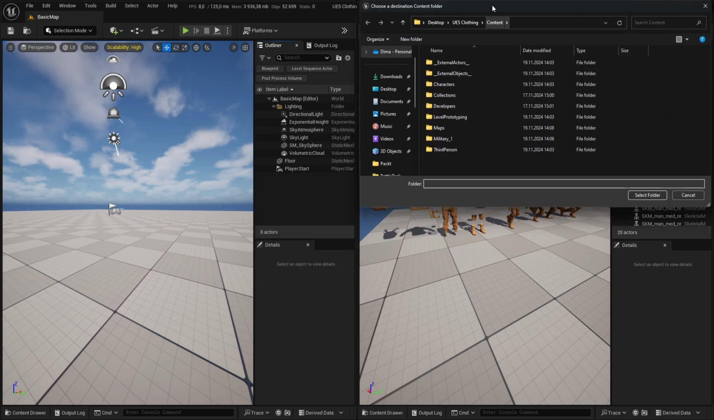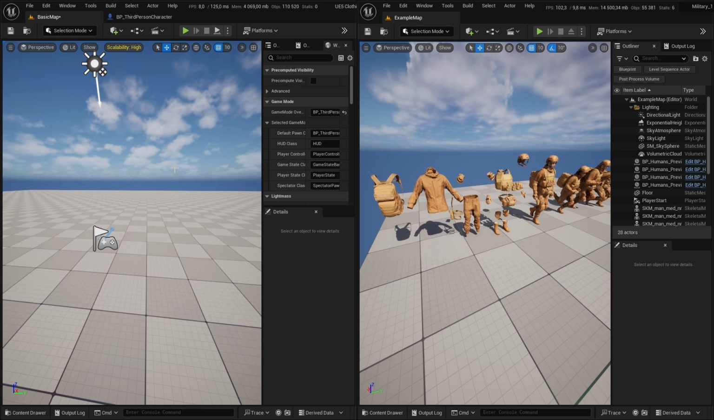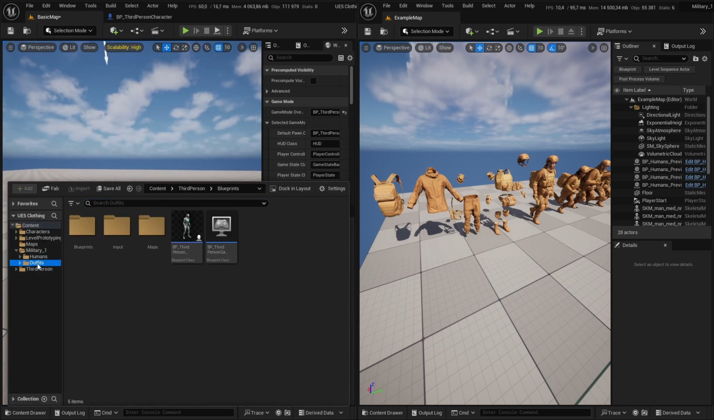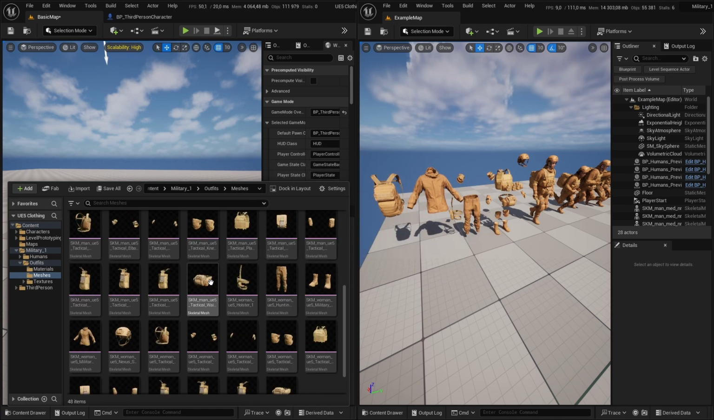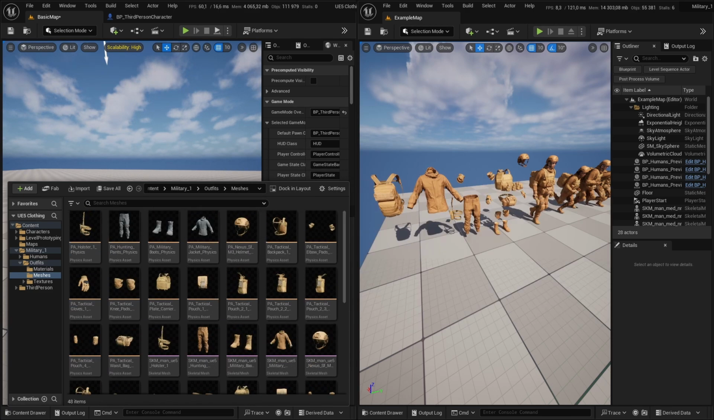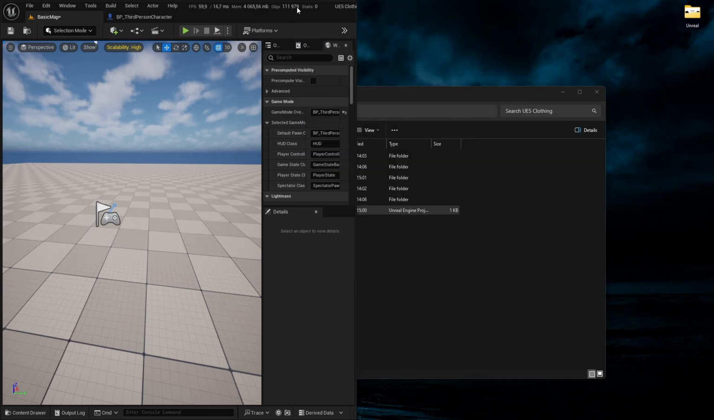Now we choose the content folder as our export destination for our target project. Now I'm gonna check where the export is. So military, outfits, and the assets are in the meshes folder. Now we're going to put this project aside and expand this one.